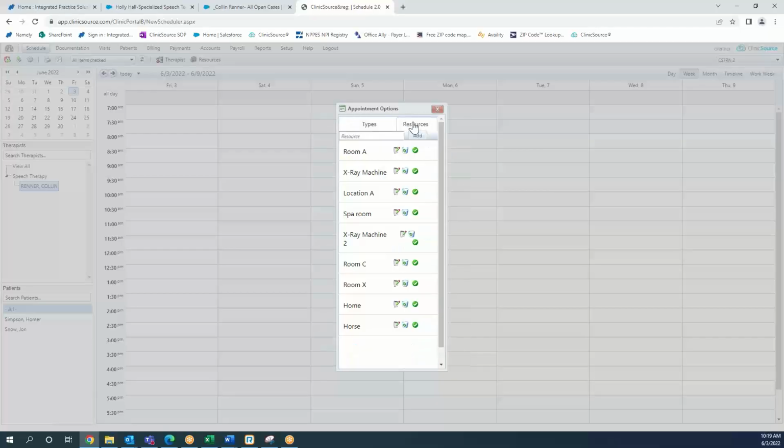The next item over is your resources tab. Again, this list will be empty. So you'll have to populate it. And then once you start populating this list, resources will be available under your appointment options creation box.